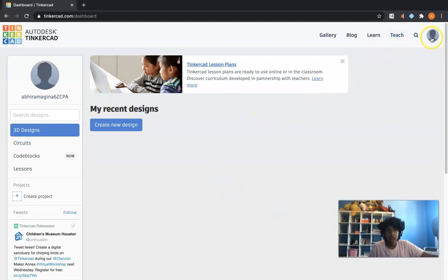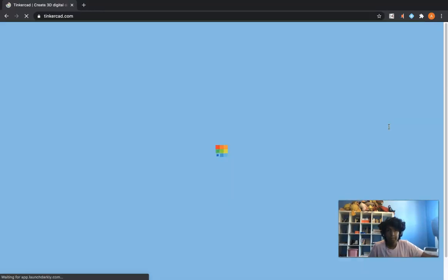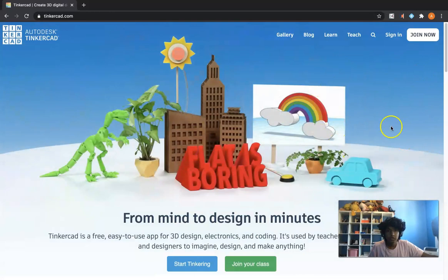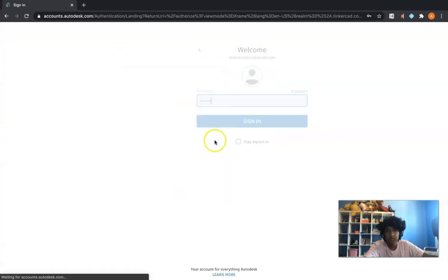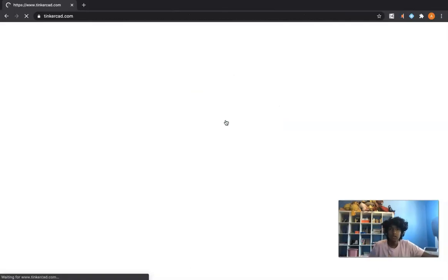So to start out, let me log out. For those of you that are new to the software, you will have to create a new account using the Join Now button, and you have to sign in with your Gmail. I already have an account, so let me just sign in with my email and username and password.